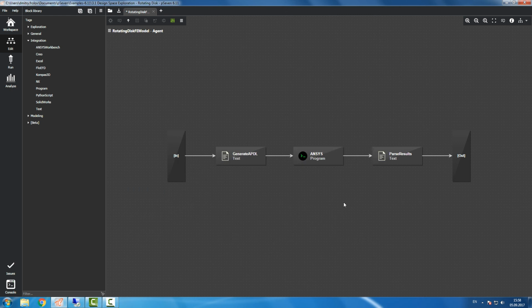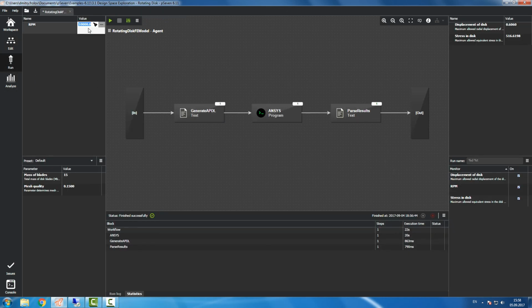Okay, after the simulation is finished, the output file will be returned to the program block and then transferred to the last text block that will parse the results and give us the outputs. Let's go to the Run tab. Let's change the rotational speed to, for example, 12,000. Okay, and let's run the workflow. So the run was successful and we got the predefined results.